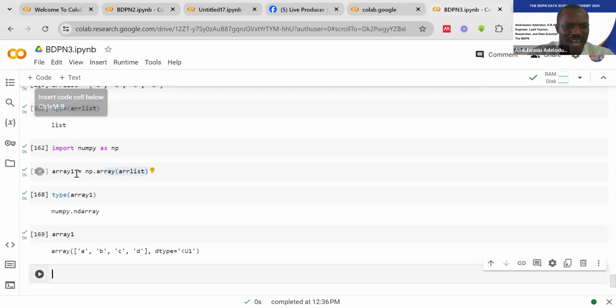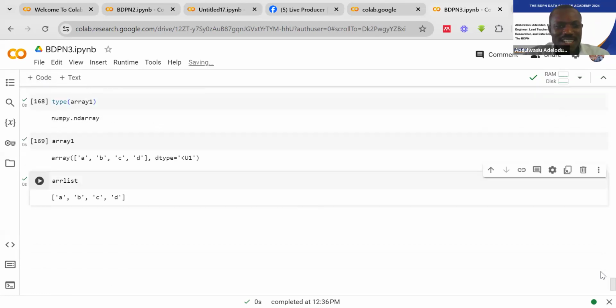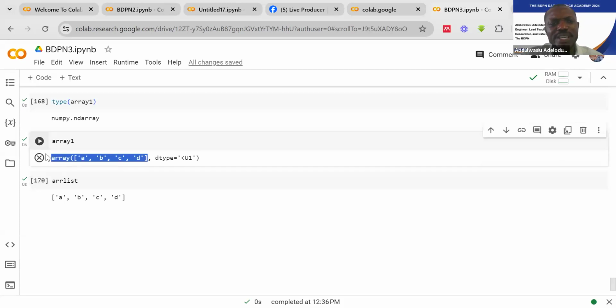And sometimes you just feel like there is no difference between them. So, you see, this one is a list, A, B, C, D. This one is not a list, it's an array, A, B, C, D. Now, they have the same elements, A, B, C, D, but the difference between them is in their speed.